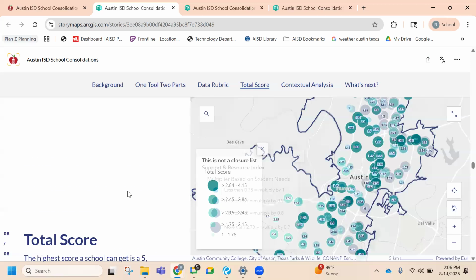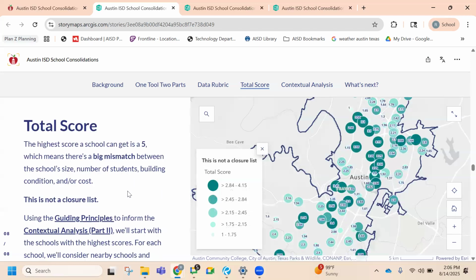A higher score at the end of all of this just really indicates that there's a mismatch between the school size, number of students, building condition, cost. Again, it doesn't mean closure. That is one of the options, but it also means that we're just going to do a closer review and really understand how to make this campus better aligned and serve students across the district in a more balanced way, whether through boundary changes, enrollment caps, looking at program locations, and all of those different strategies we've been discussing.